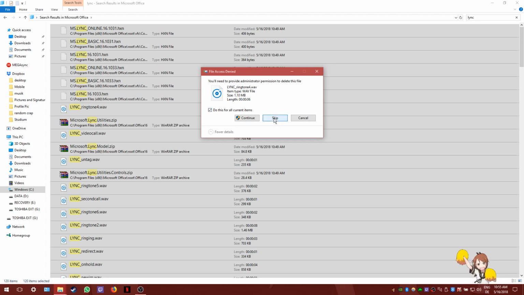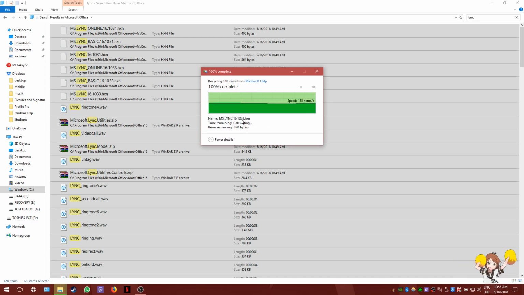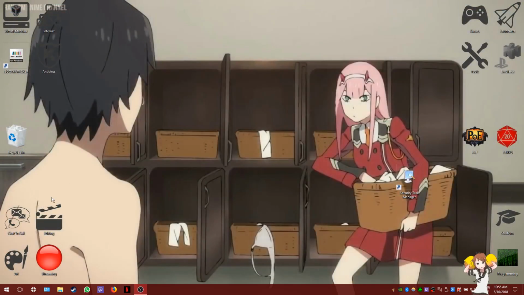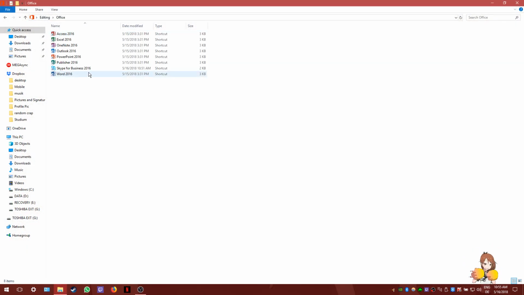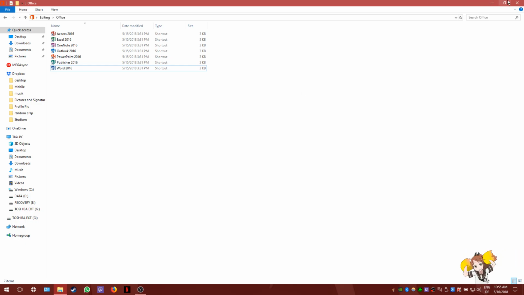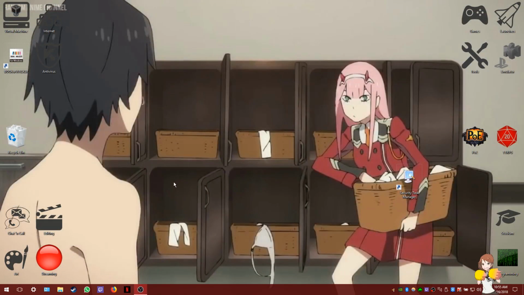You have to click to do it for all of them, because you need administrator permission. And then after you've deleted them, you can go refresh and nothing should be here. So you can easily check if it worked by going back to your Skype for Business, opening it up, and it should tell you that there's a problem with the shortcut because, well, it doesn't lead anywhere anymore. You can just delete this and be done with it.